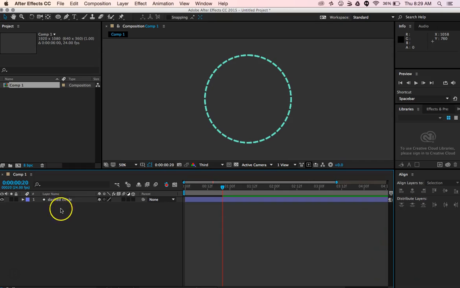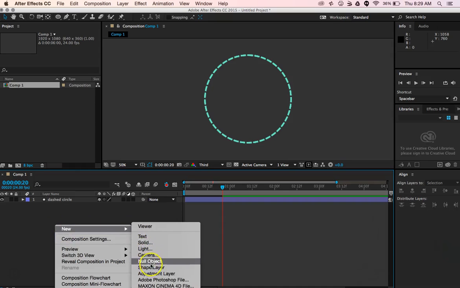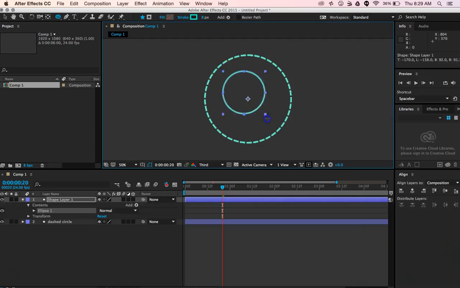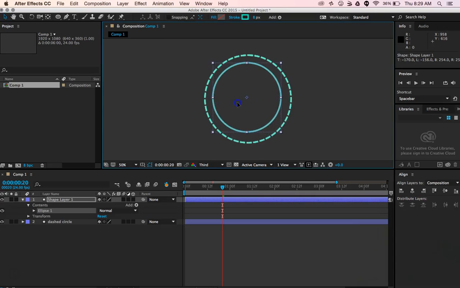Now I need to make a new shape layer. So I'm going to right click down in the bottom left corner, new shape layer. And I am going to create another circle, but this one I want smaller than my dashed line. I'm going to hold down Shift. I'm going to drag out a circle. I can rearrange the position of that. Okay, that's about right.